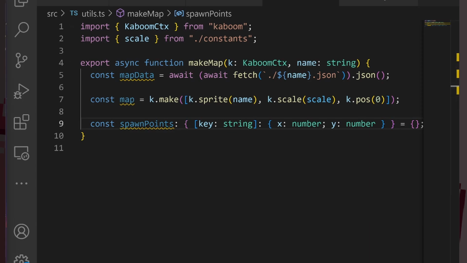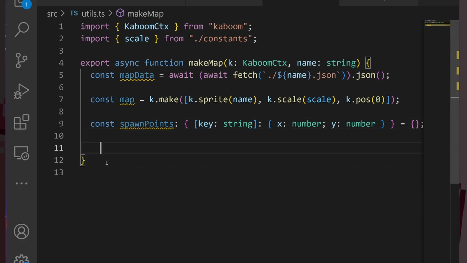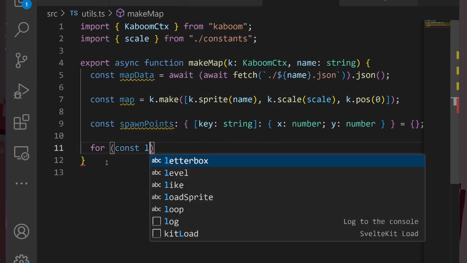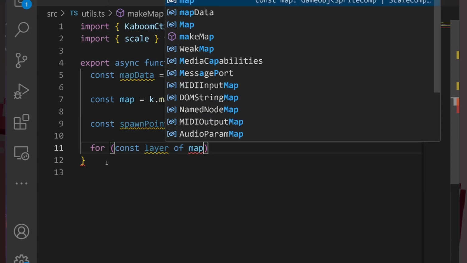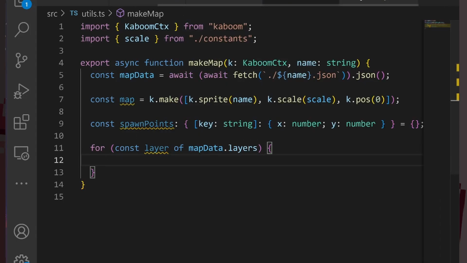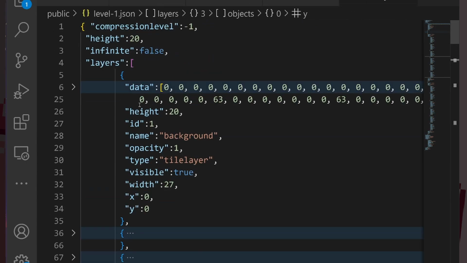All right. So now let's iterate through the map itself, the map data. For that, I'm going to create a for loop: const layer of mapData.layers. And if you've seen earlier on in the level 1 export, you can see that we have this layers property that contains an array that contains all of our layers.